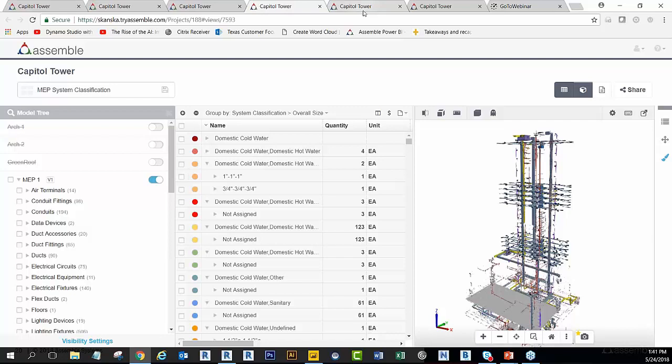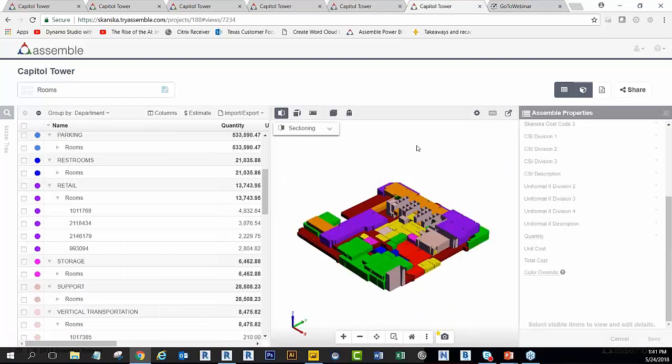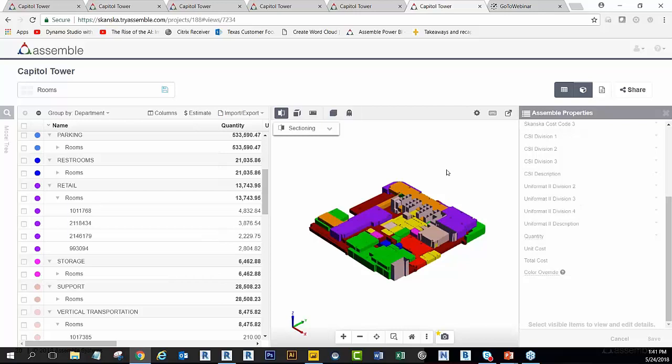Yes, absolutely. That's a little bit further in the presentation, but let me just jump through here, and I know we're getting short on time. This is the work set one. Here's the room one. This is probably a good one to go in and at least talk about how you might want to validate the data.